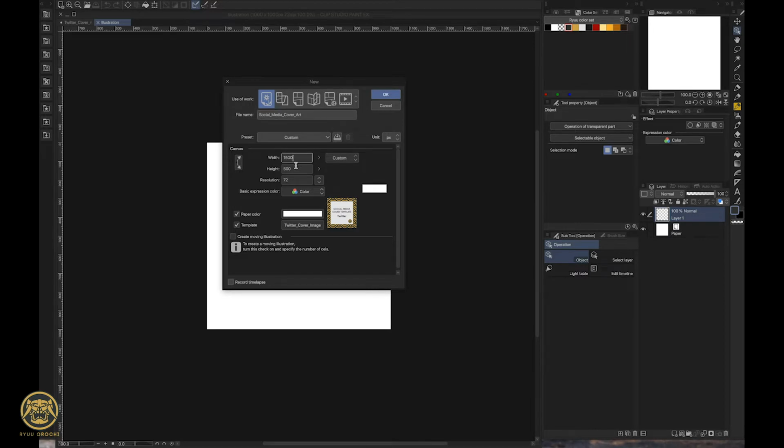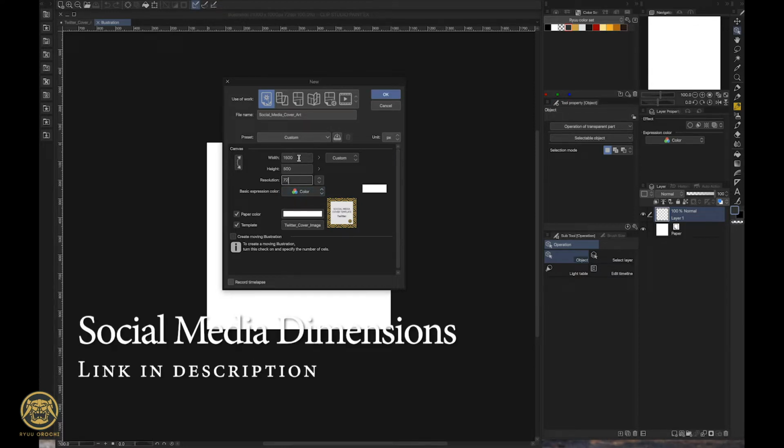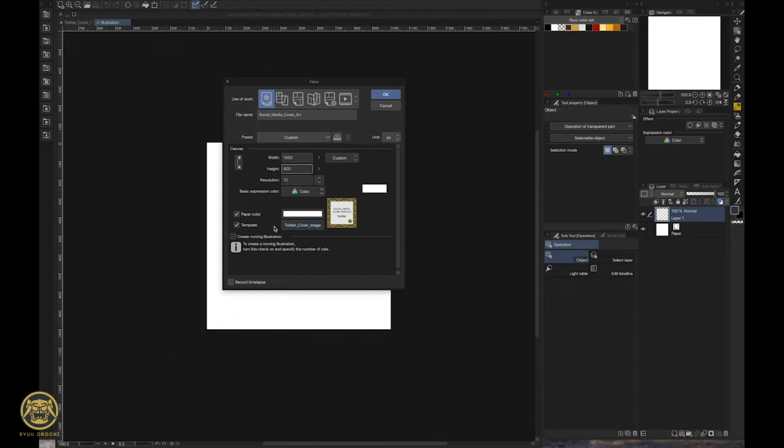All social media pages use different dimensions, so please ensure that the dimensions you have available are the correct ones to the account you upload, or you will risk cropping art or stretching it incorrectly. The resolution will be 72 and the basic expressions are going to be left with color. If you can't find the dimensions, I do have a sheet available of all the social media templates for 2020 to 2021. I'm going to turn off template to show you how to use it.